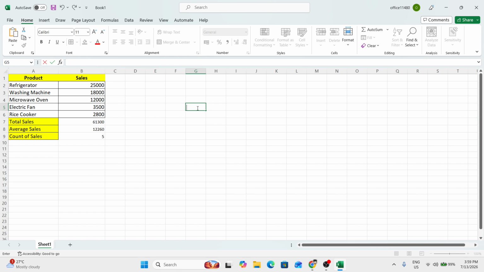To begin, let's calculate the total sales. Click on cell B7, which is where the result will appear. Then type the formula, equals subtotal, open parenthesis, 9, comma, B2 colon B6, and close parenthesis. Press enter. The number 9 tells Excel to calculate the sum of the selected range. So this formula adds together all the values from B2 to B6. This is a quick way to get the total without typing a separate sum formula.